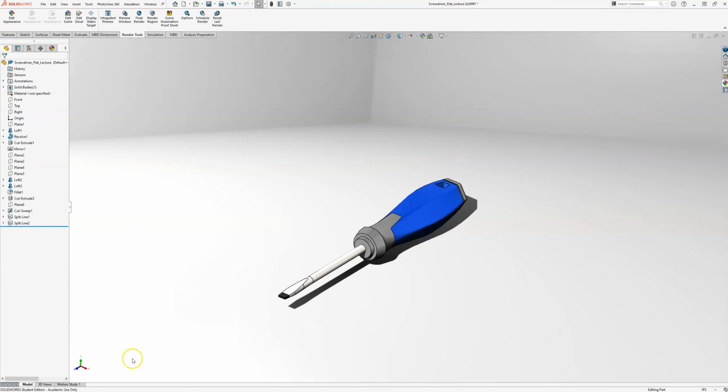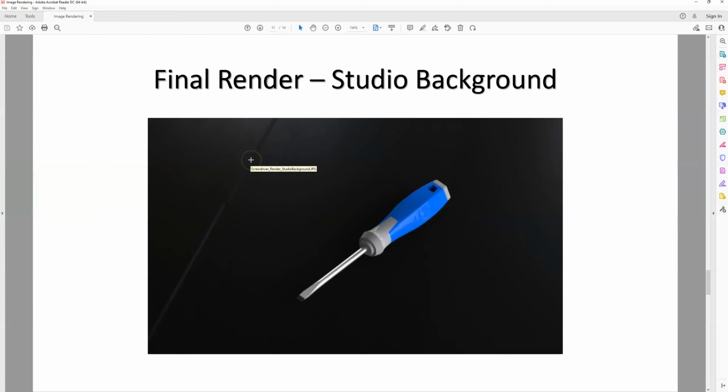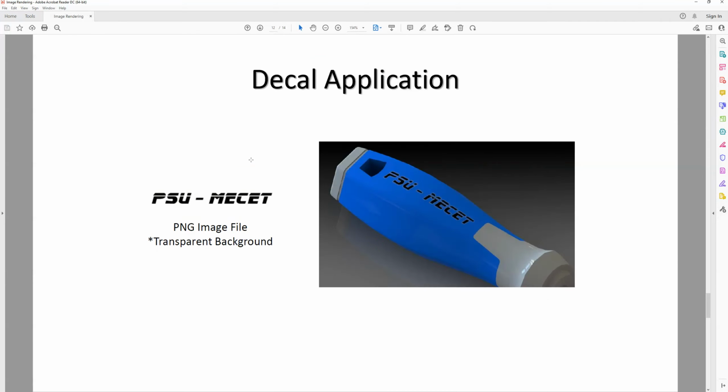Alright, so we've talked about the scenes, we've talked about appearances. One thing I also want to talk about is this idea of adding a decal. So maybe your product's going to have a sticker on it, right? That's going to say the product name or something like that. Well, you can actually create that decal type appearance inside of your rendering engine inside of SolidWorks.